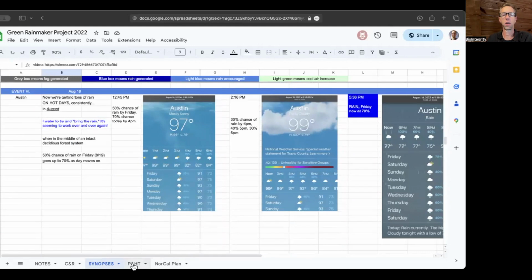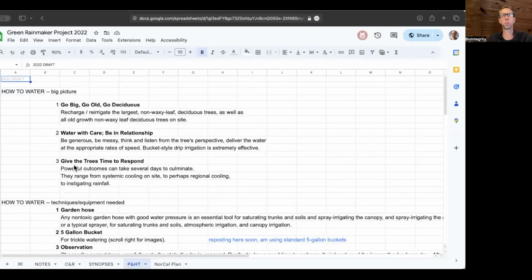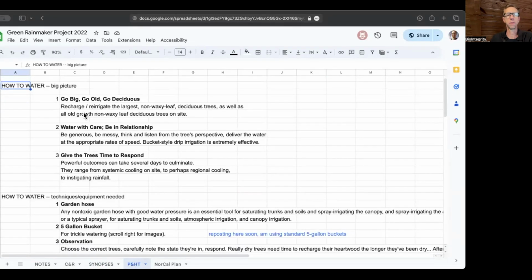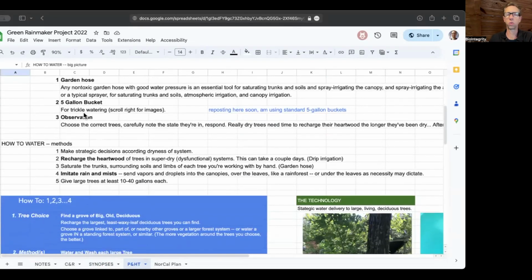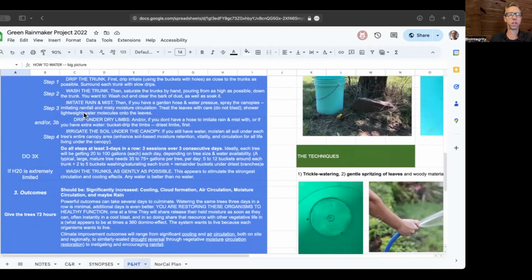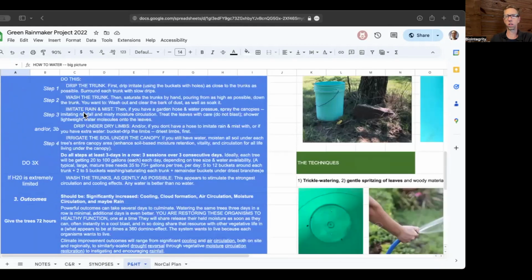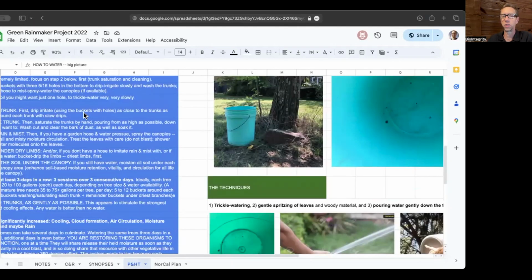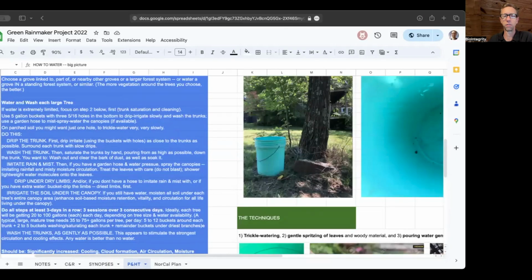So check that out. Over here, this P and HT is principles and how-to. The how-to, I wrote way back in 2022. And so I left this in here. I haven't even edited this yet because I just want to go back and review it. But it's the bones of this whole thing at its genesis. So check that out if you're interested.